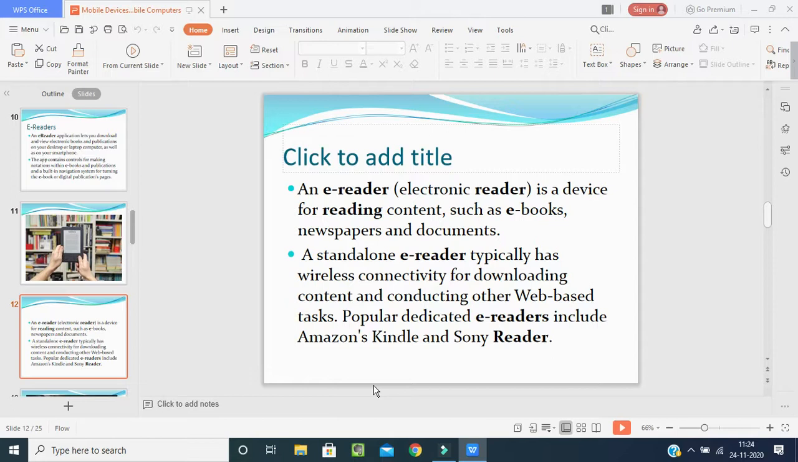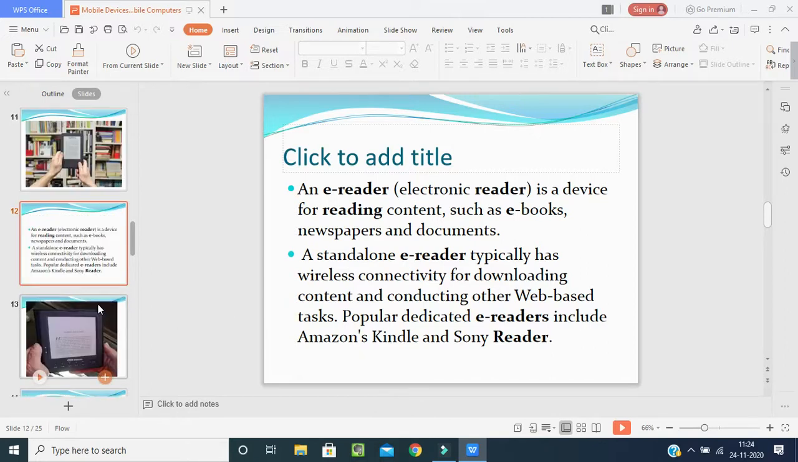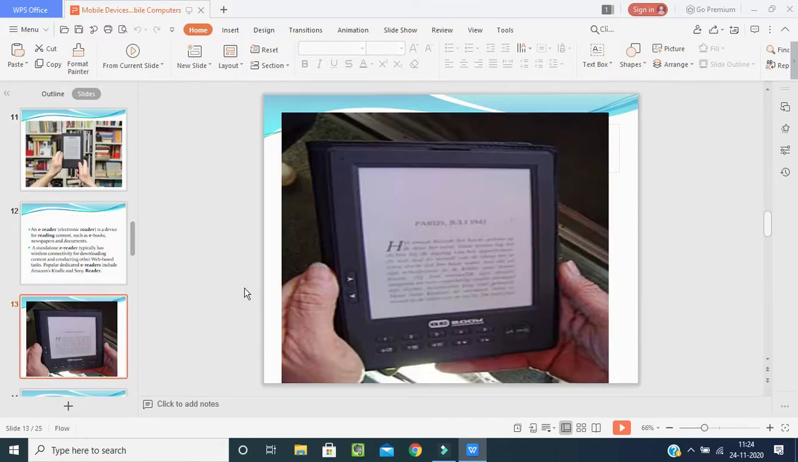So what is the help of an e-reader? With the help of the e-reader, we can download. That means it has wireless connectivity where we can download books, e-books, whatever we want, and we can read it and work on it. The popular dedicated e-readers are the Amazon Kindle and Sony Reader, where we can get wireless electronic reading. So this is another example picture of how it looks and what its work is.